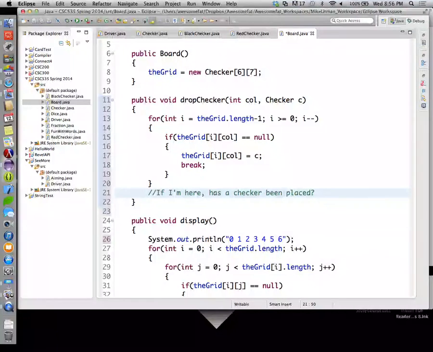Now, if I finish this loop here, has a checker been placed? Oh, it's a pre-check thing, isn't it? Well, possibly. So the question I'm asking here is, after this loop is done, am I guaranteed to have a checker placed? Am I guaranteed to have gotten in here? The pre-check thing only comes into play if we don't necessarily know that our grid has 6 rows. But we know it does. So we know this loop will execute at least once.